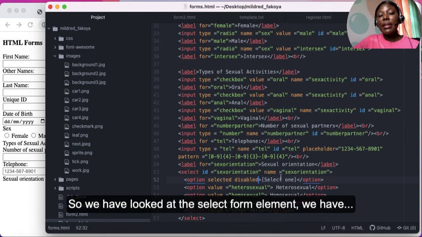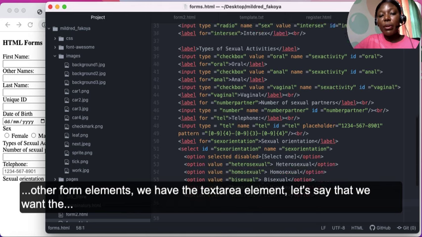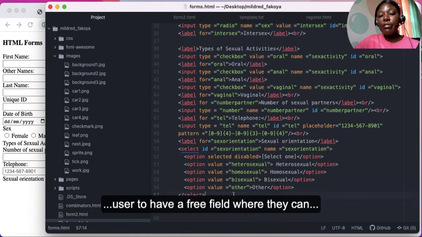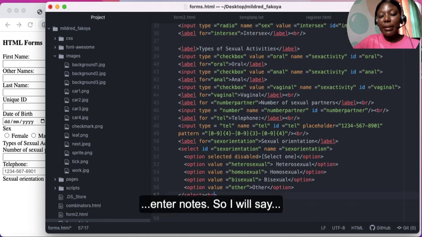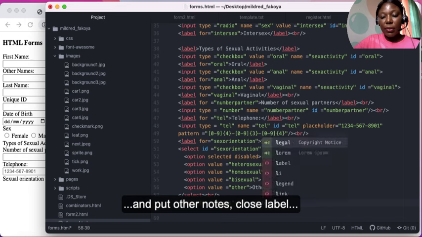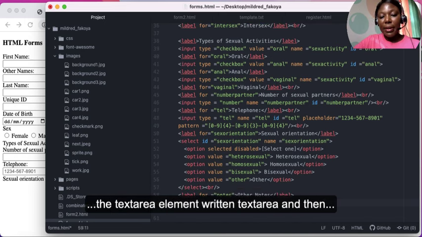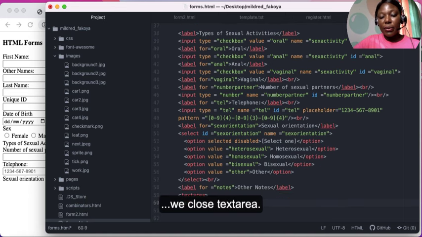So we have looked at the select form element. We have other form elements. We have the text area element. Let's say we want the user to have a free field where they can enter notes. So I'll say label for notes, input other notes, close label. And then we have an element called the text area element, written textarea, and then we close textarea.